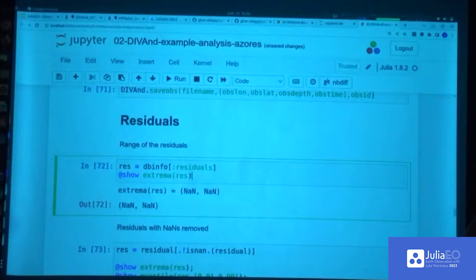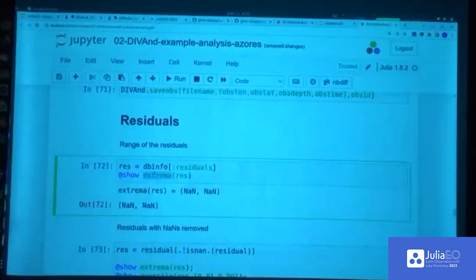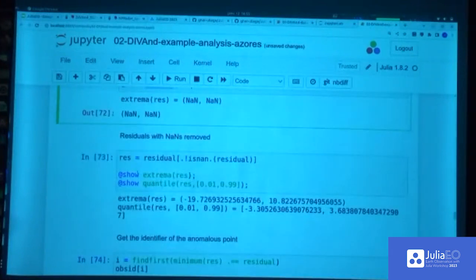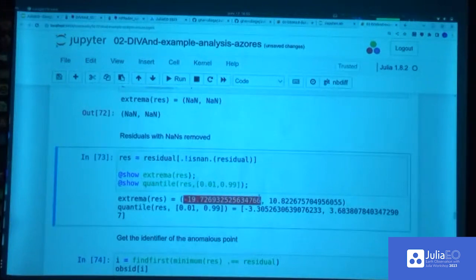The residual for us means the difference between the actual observed value and the analyzed value. There's a function extrema which looks at the minimum and maximum. If you directly look at the residuals, it will tell you none because there are some nones in the residual. Typically you would exclude the nones and then you get that the residuals are between almost minus 20 and plus 10 degrees. That's really, really large. So looking at the residuals would be a way to exclude the bad data.